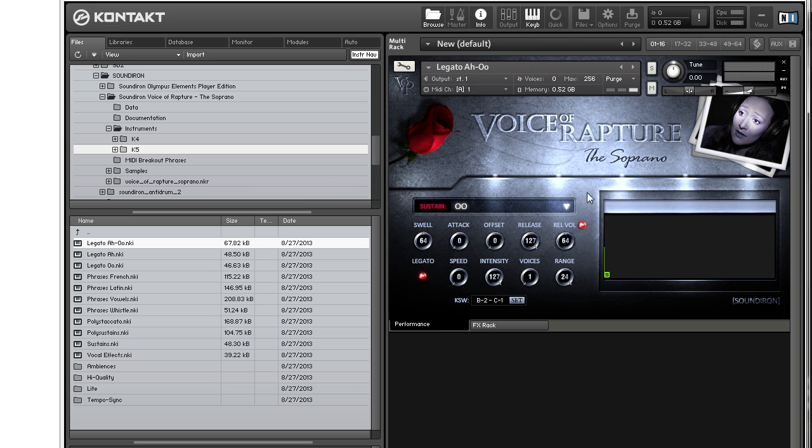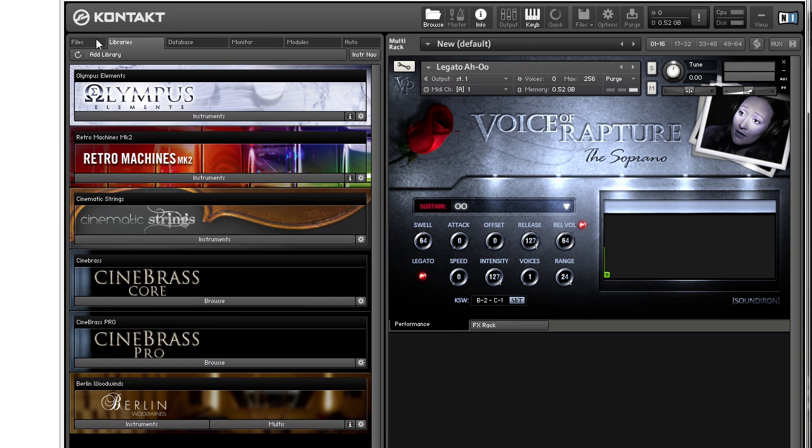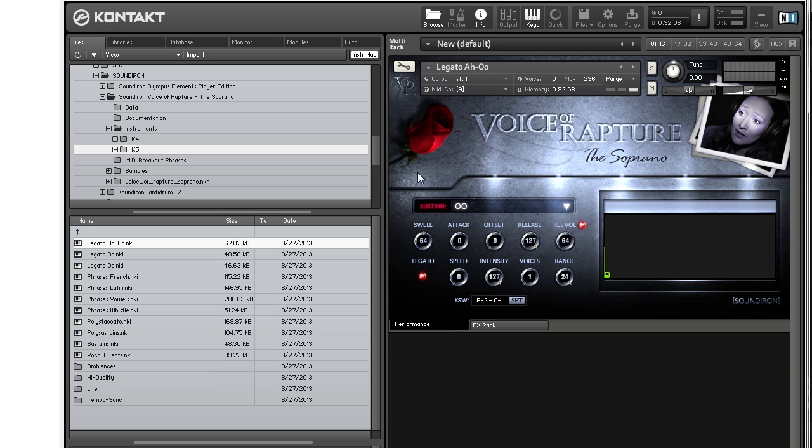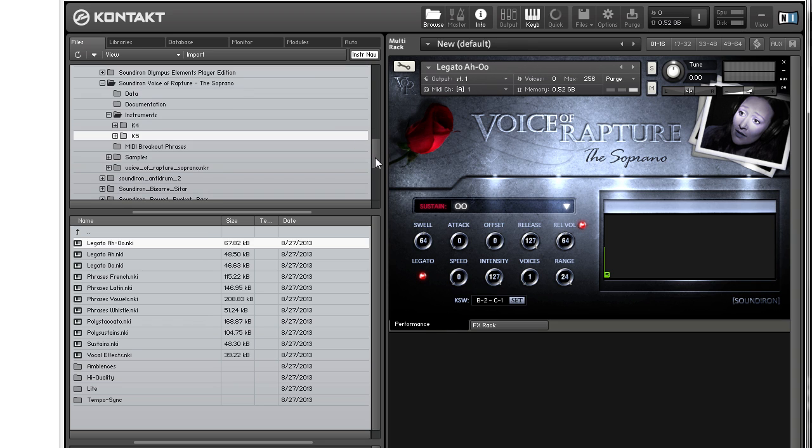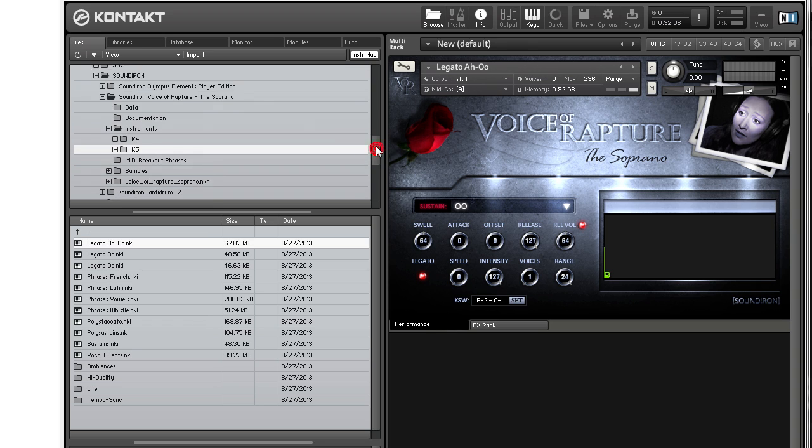Now, this is not a Kontakt powered library, so it's not going to show up in your library's panel of Kontakt. This is a download product, so you're going to download it, and then you're going to put it wherever you need to. In my case, I have a special drive that I put all my samples on. It makes it just easy to organize.